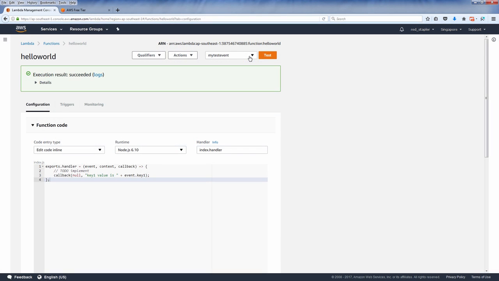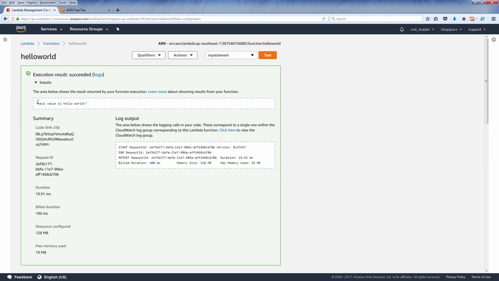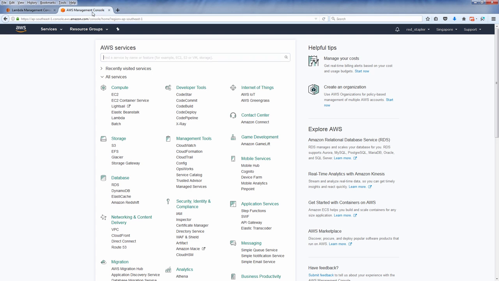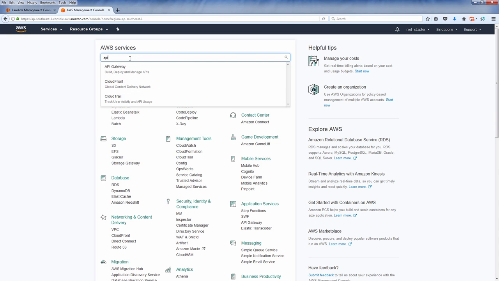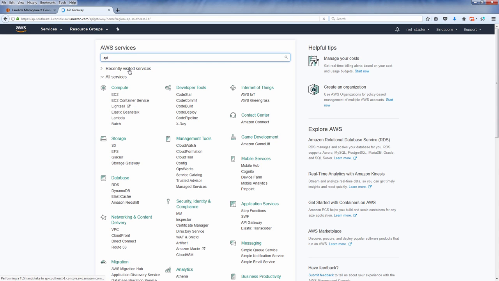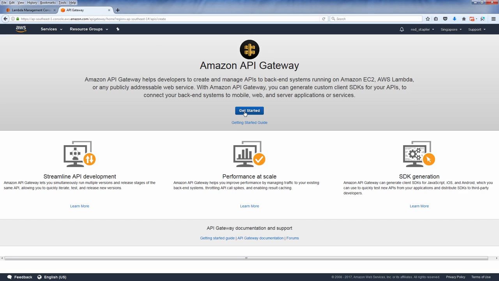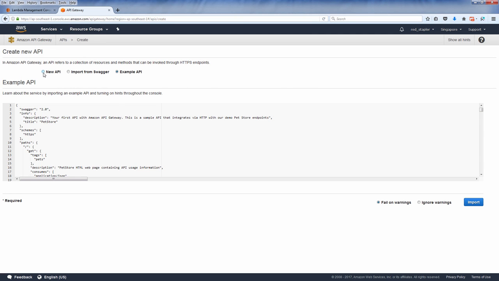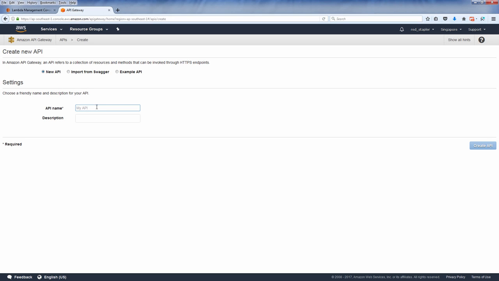I'm going to show you how to use AWS API Gateway to invoke the Lambda function. On your AWS Service Console, select API Gateway. Select New API and choose the name and description, and then click Create API.